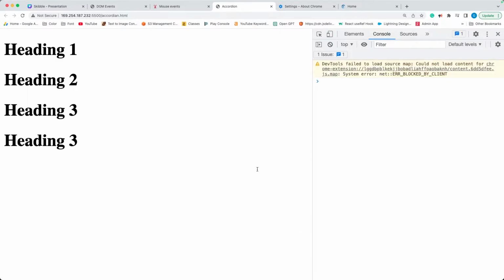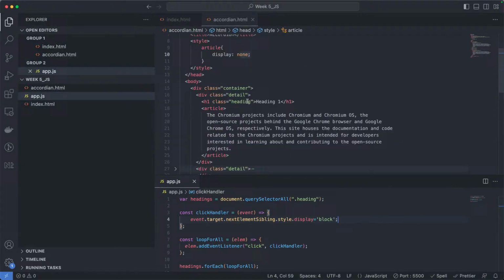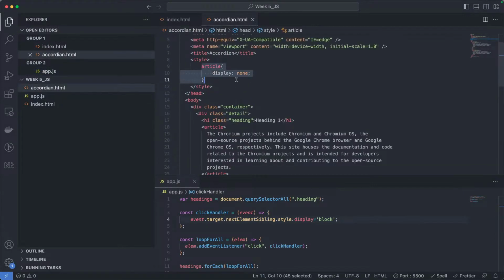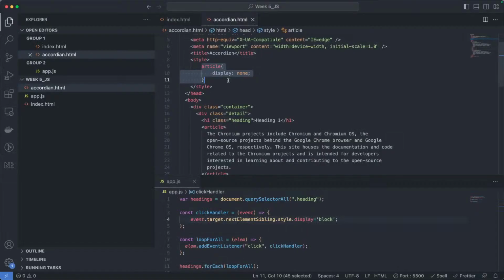Of course, when you refreshed, what did you do? On first load, you set the article style property to display none for all. And that's the reason everything was hiding. If I click, you're showing it. But where are you hiding it again? You're not hiding it again.